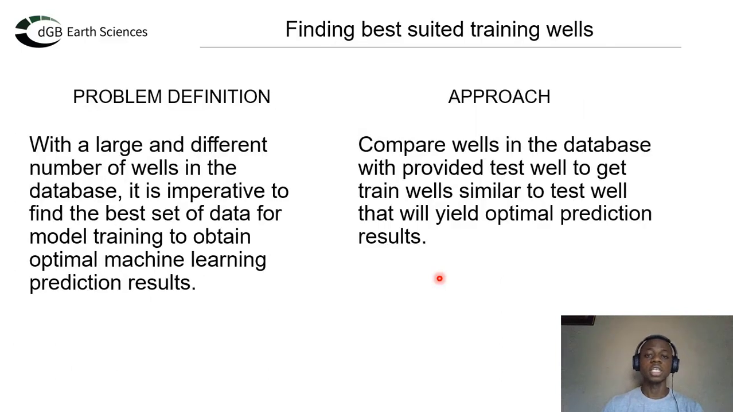So over here we are trying to find best suited training wells. This stems from the fact that in OpendTect and in the database itself, there are a large number of different wells, different wells with different logs, and from different environments. So for predicting a particular log or set of logs, it is very important for us to get the best set of data for training the model, so we can get optimal machine learning prediction results.